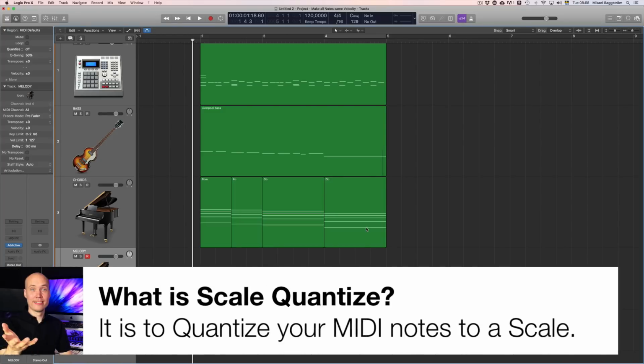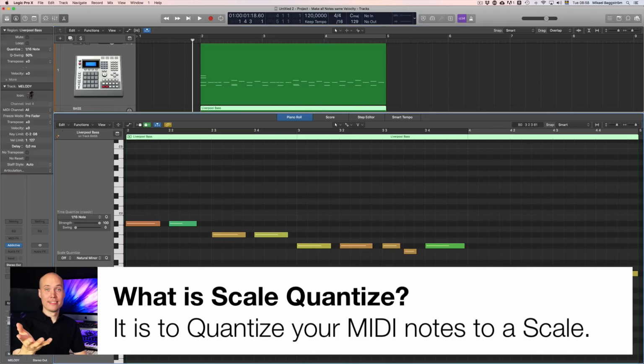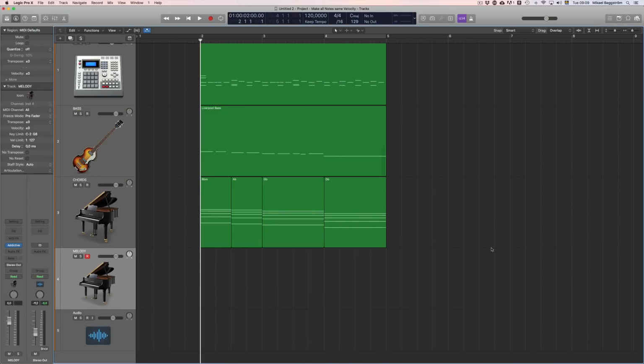So first, what is scale quantize? Well, basically it's when you take your MIDI recordings and MIDI notes and then you quantize them, not the standard way, which is the timing of the notes, which you can of course also do, but quantize the notes to a specific scale type. There are actually many ways you can use scale quantize to your advantage.